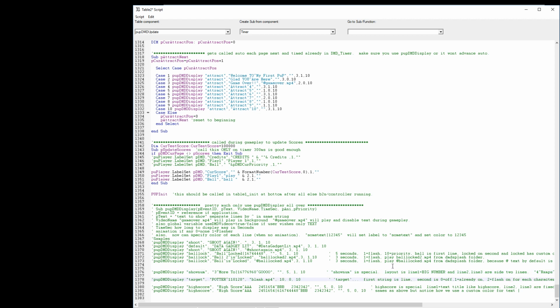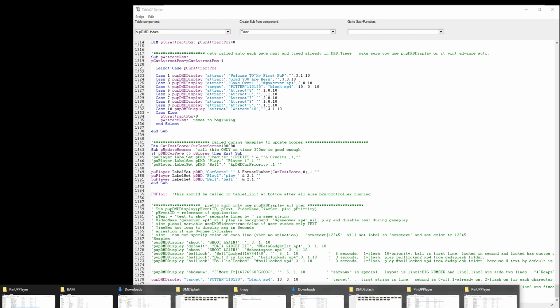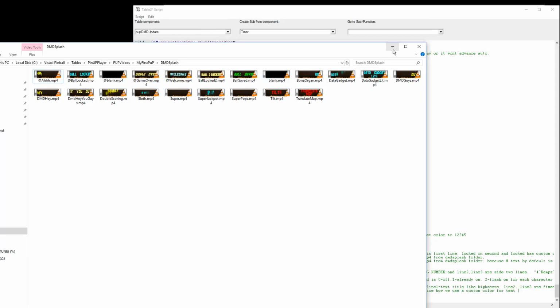Other ones like target, they're all listed here. I'm not going to go through them all, but in general, you're going to use PuP display. You're going to set media, the times, whether you want the flash, whether you want the priority, and even target letters is really cool. I can show you target letters. I want to show off now, so we'll make number 4. We'll do target letters with Potter, and we'll do a blank MP4. Is there a blank MP4 there? Let's make sure we have a blank MP4.